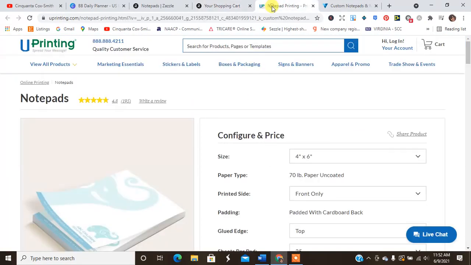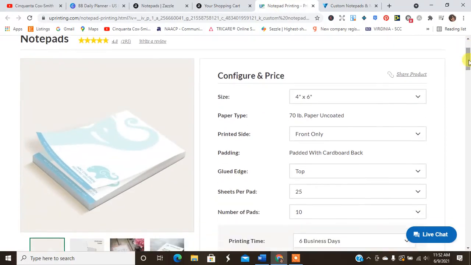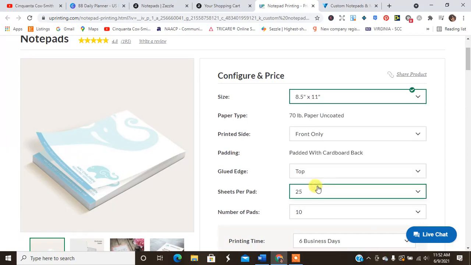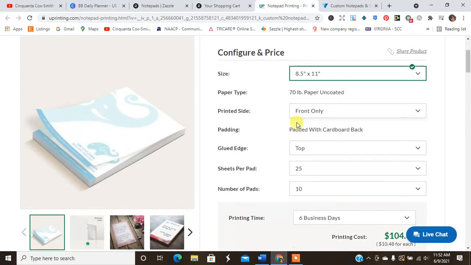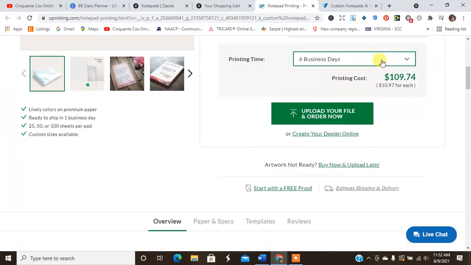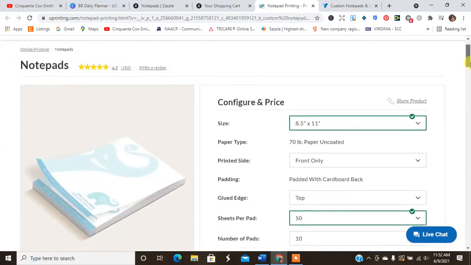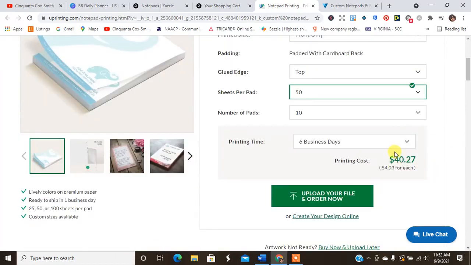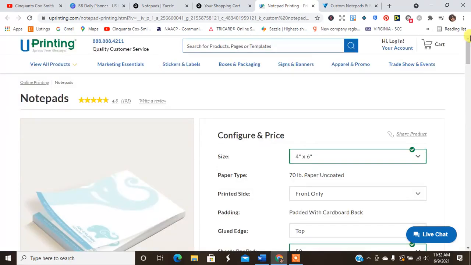The other website that I found just by putting in Google custom notepads was this website called U Printing, and they have notepads as well. They have 4x6, 5x7, 8.5x11. So if we want to do size comparison, front only printed, sheets per pad, let's do 50. Number of pads, you can only do a minimum of 10. So that comes pricey. But if this is your business and you only do 4x6, it's $40 for 10. I don't know how much you guys charge, but that's an option.